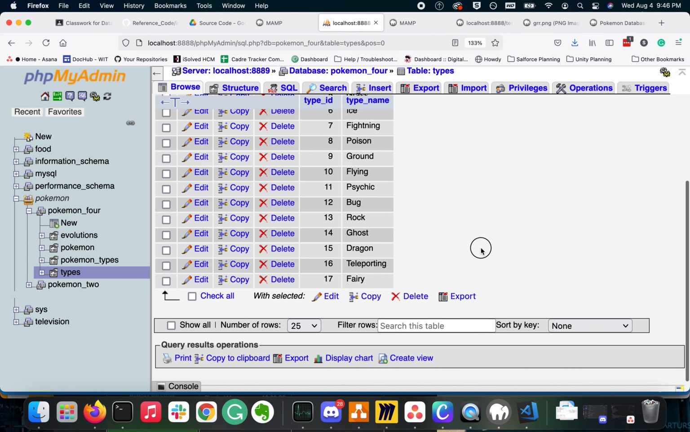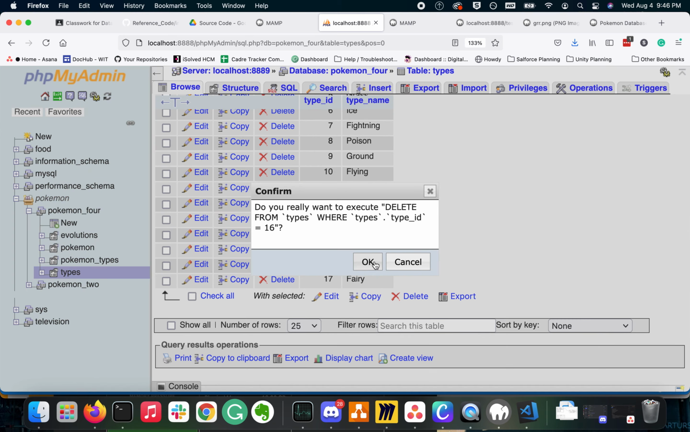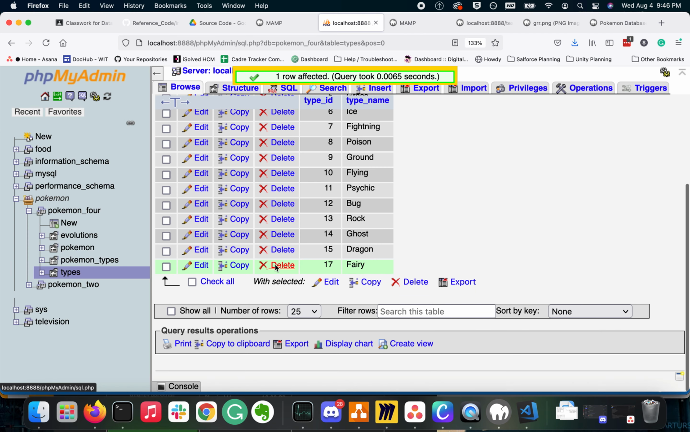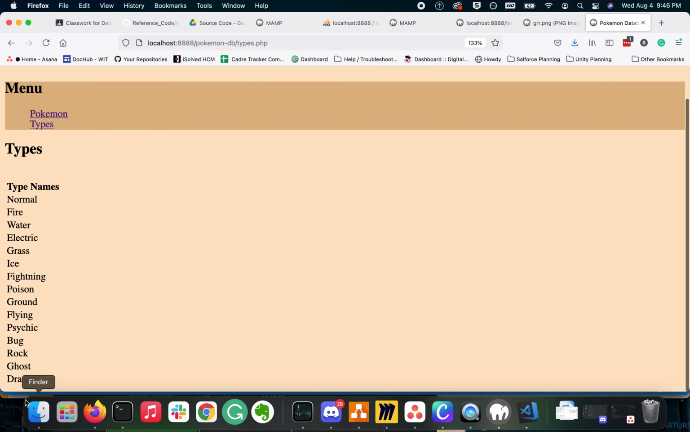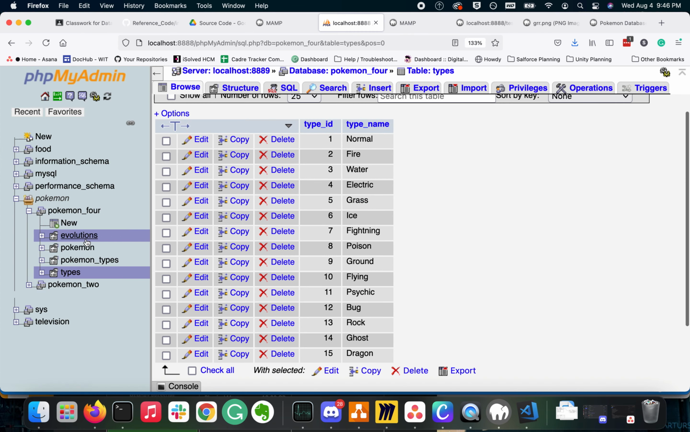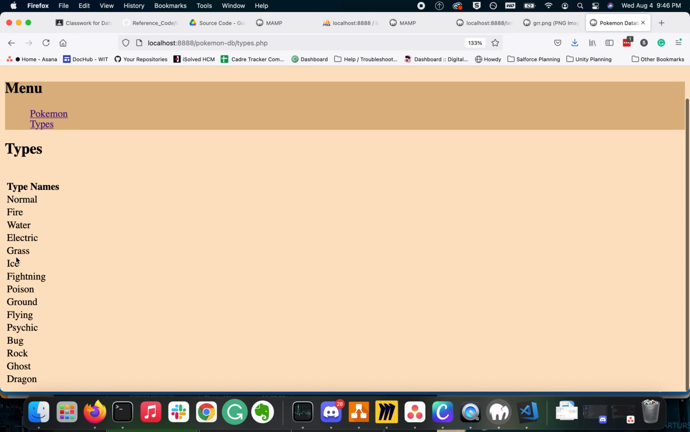Similarly, if I delete anything, if I just click delete, delete fairy, right? So I got rid of those two. If I come over here to the application, I refresh, boom, they're gone. So just know that any changes that you make directly in this database are also going to be affected here.